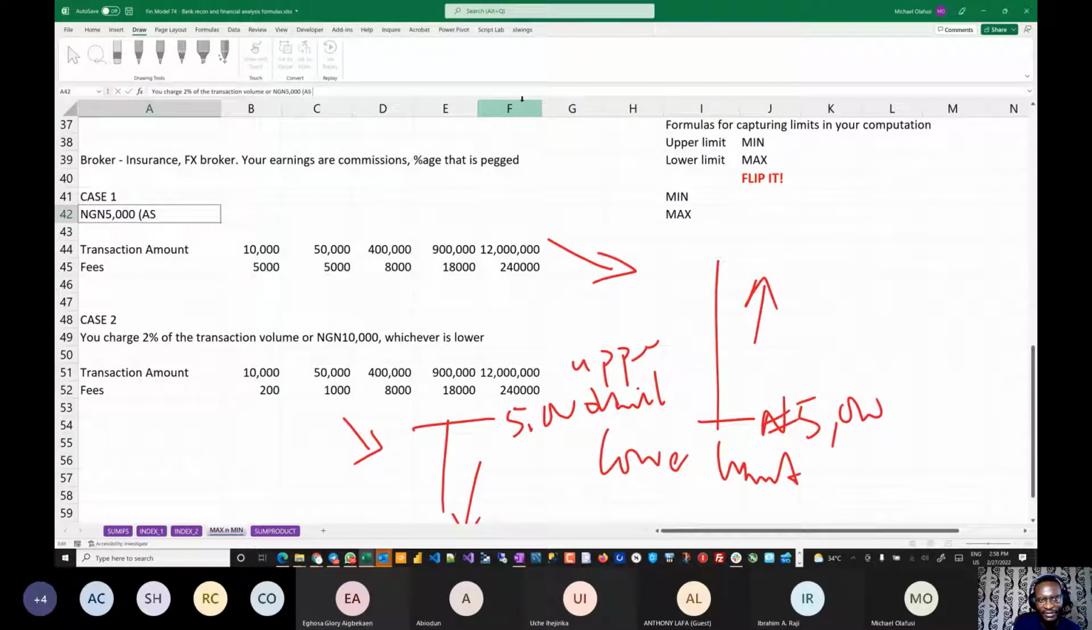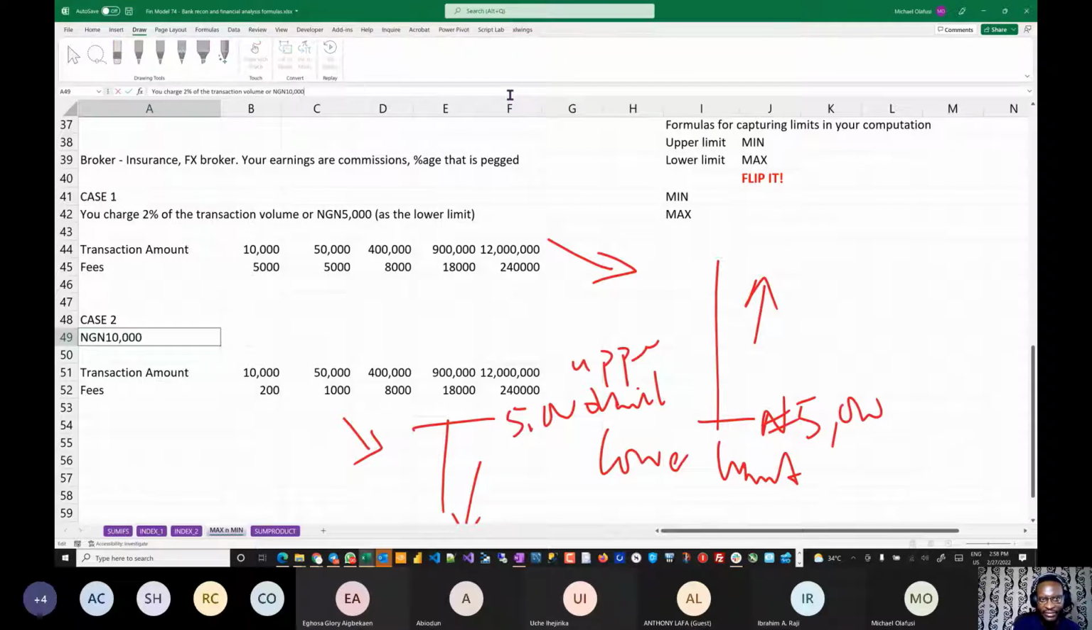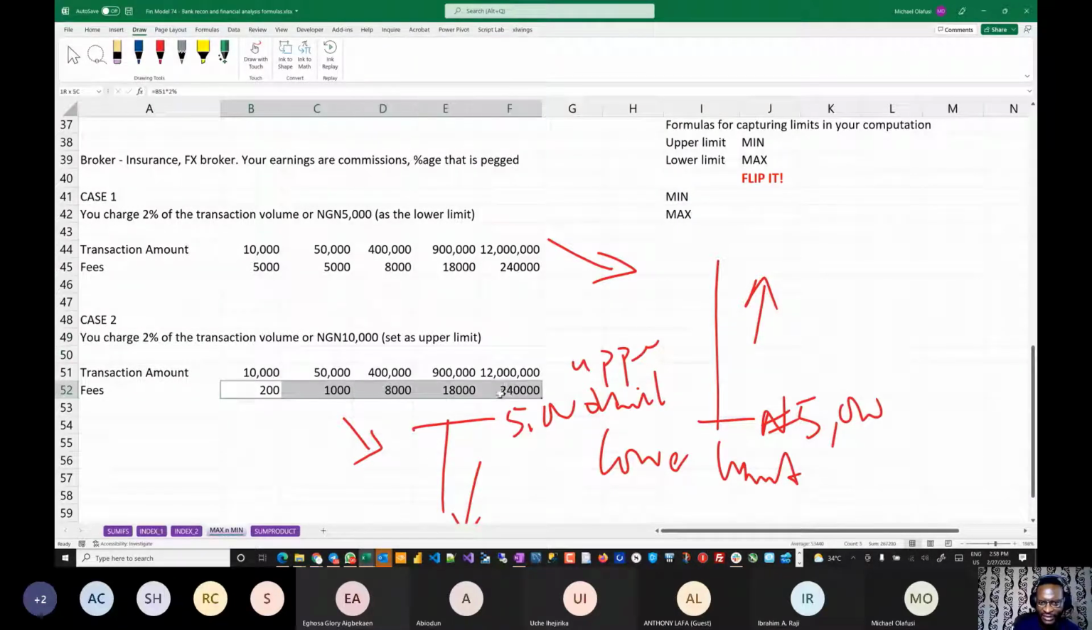So this is the lower limit, 5,000 as the lower. That makes it a lot more straightforward instead of using a more technical sounding word. And then we have set the upper limit, set as upper limits. So I think with this way of explaining it, it's easier to understand.